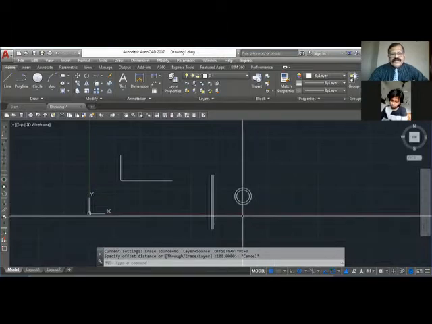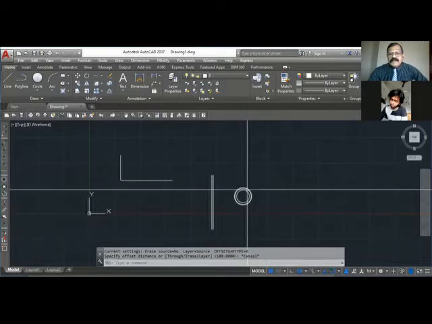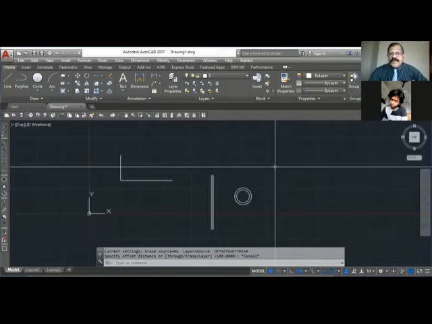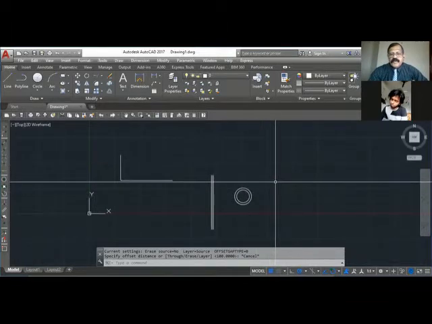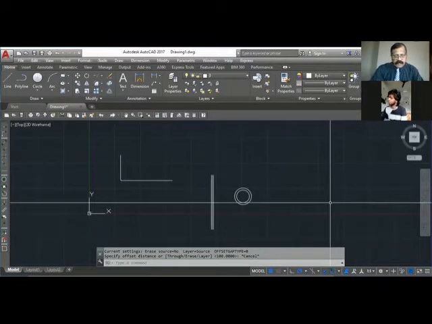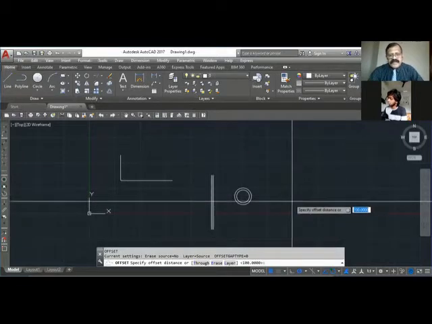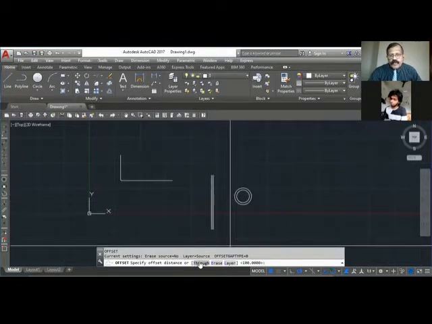You can offset without distance also. Suppose I want to take this circle offset up to here. I don't know what is the distance. So I can use the through command. See, there is a through command here. Offset O. Offset distance, instead of distance, I am typing through.